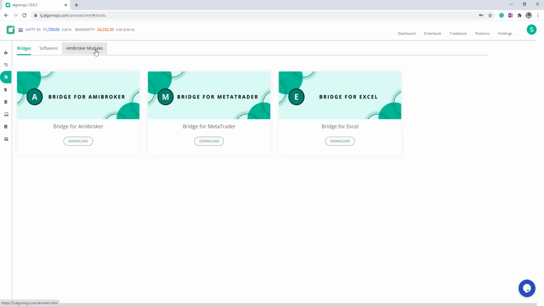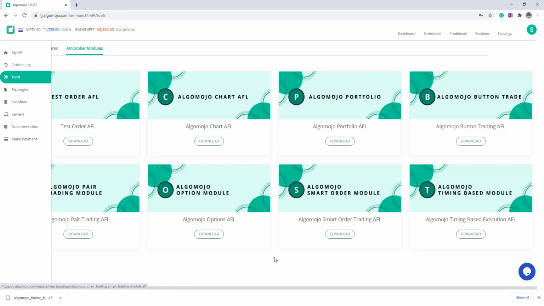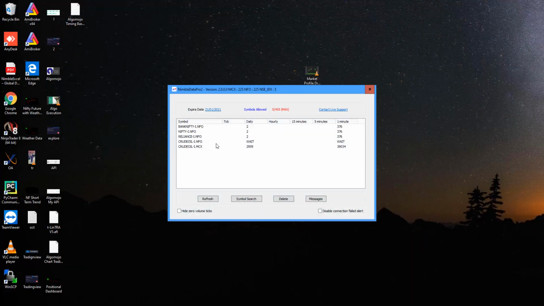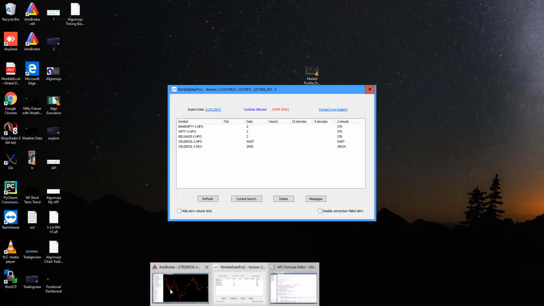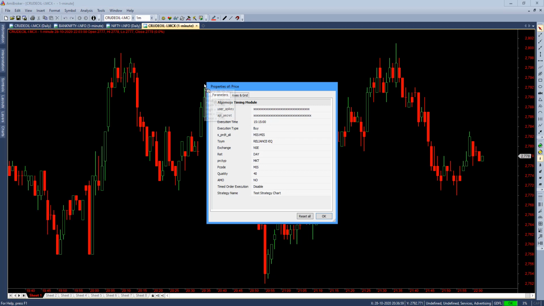From the tool section, go to the Amibroker's module. From there, you should be able to download the Algomojo timing module here. So click on the download button. You should be able to download that AFL and bring that AFL to your Amibroker. In my case, I already brought it and it's there. So now you can drag and drop this module on top of the charts.